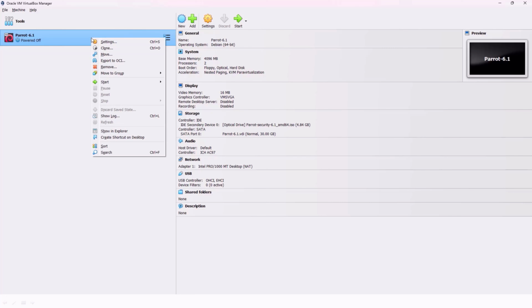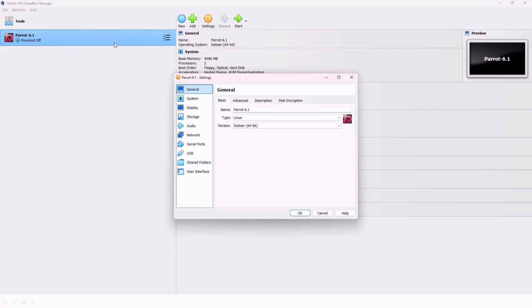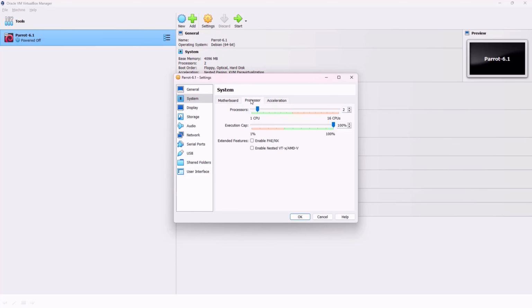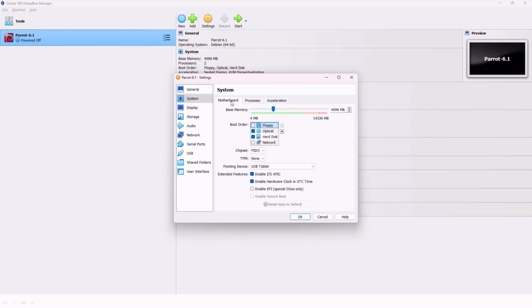What you can do is right click on it, settings, or select it. You can go through that specific tab as well. And here you can see the name of the Parrot operating system. That's totally fine. Click on system. You have mentioned the memory. I'm going to just uncheck the floppy. Processor, you already have defined that as well.